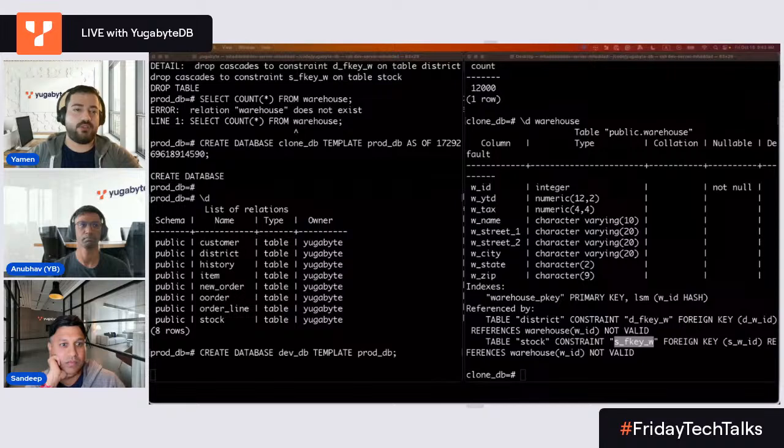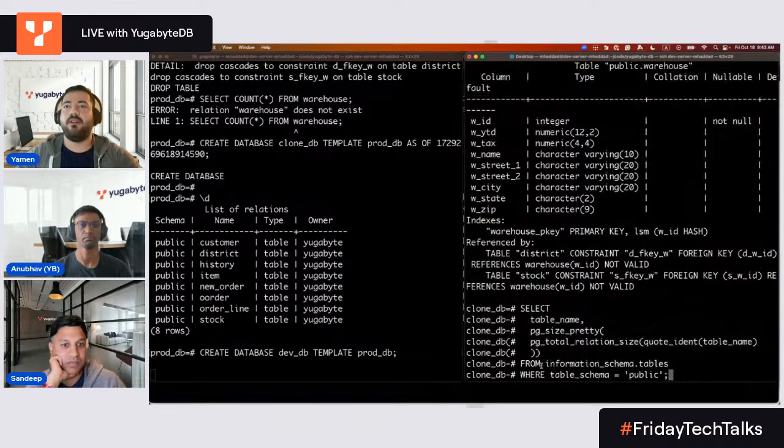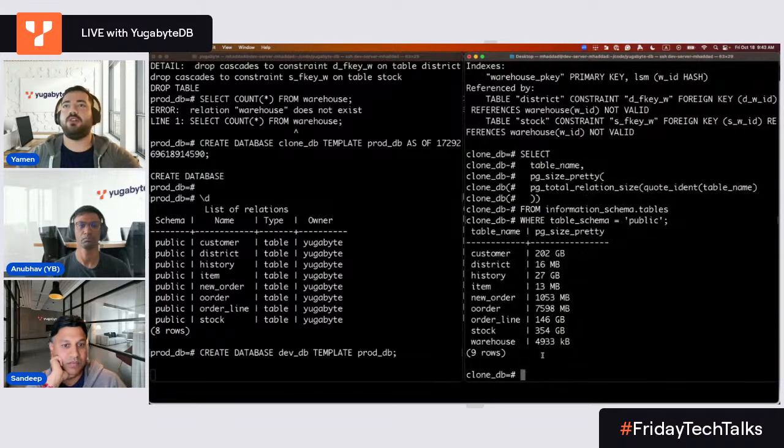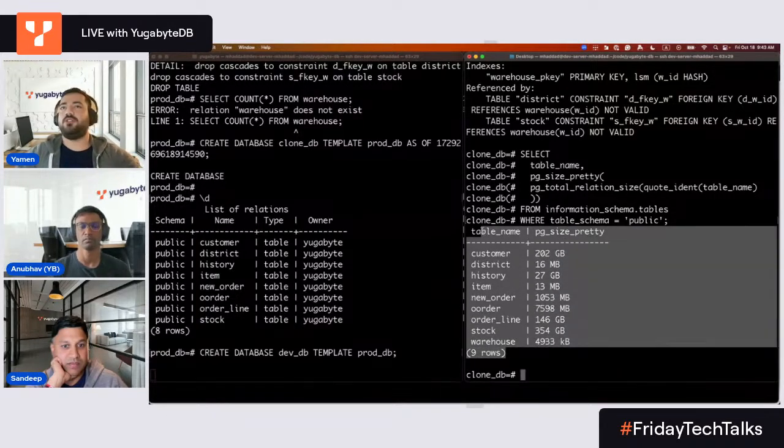Oh, by the way, I forgot to show you, for example, here, we can check the size of the clone. We can see that we cloned all of them. This is 200 gigabytes. This is 350. This is 150. So this is 2 terabytes. There is no way we can copy 2 terabytes within a few seconds.